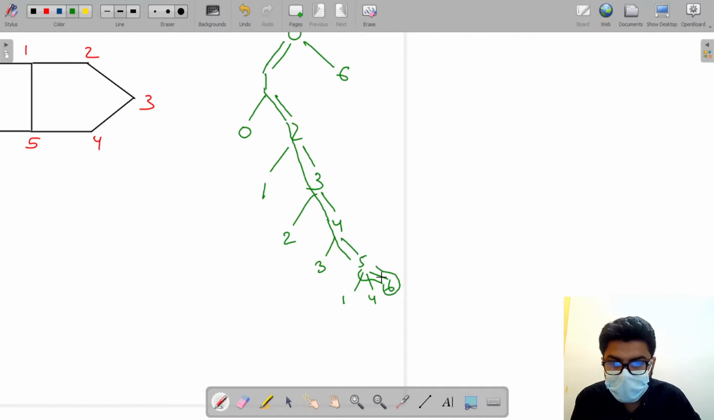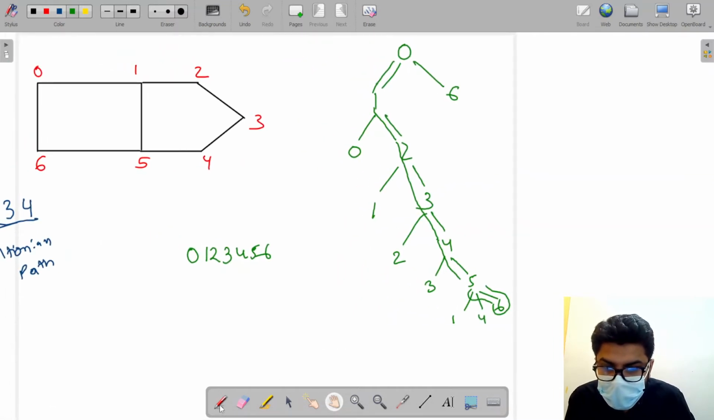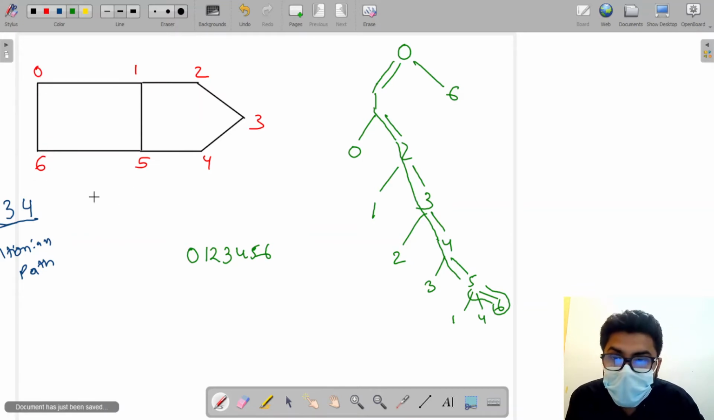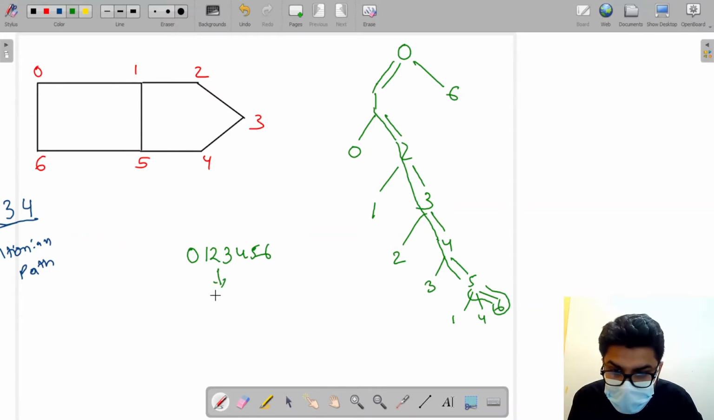Now what we can see is that we have visited all the vertices. So the path formed is 0, 1, 2, 3, 4, 5, 6. So in this order. Now what we can observe is that we have actually formed a Hamiltonian cycle. Why? Because 6 and 0 have a direct edge between them. So this is a Hamiltonian cycle.